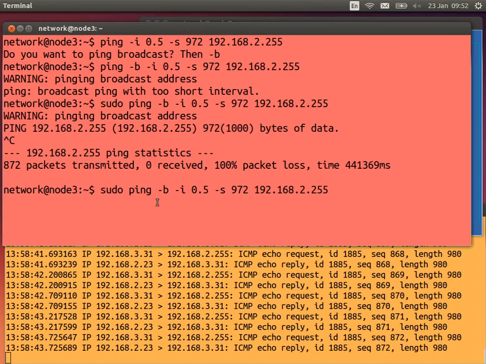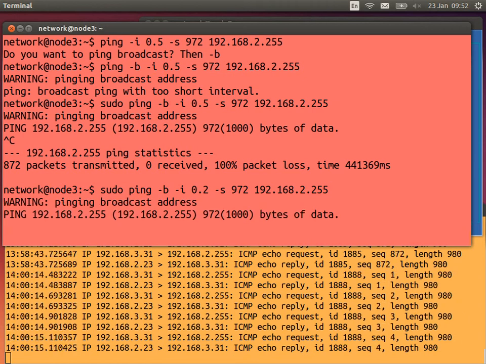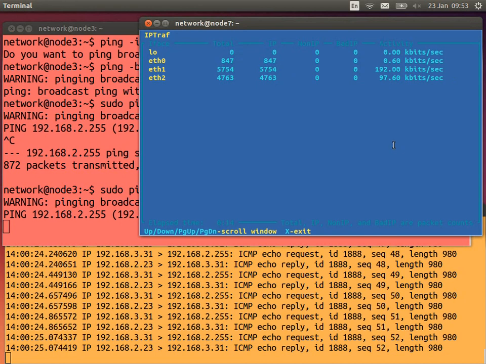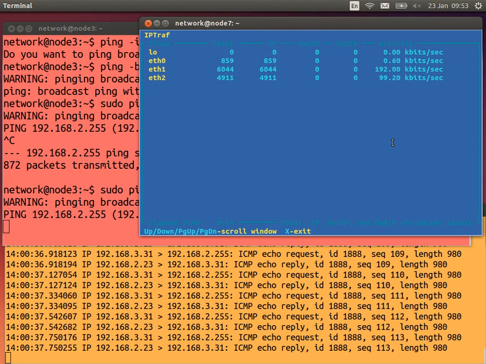That is, the interval is 0.2. Okay, 5 pings per second. Send to the broadcast address. All right, just on node 5, its receiving should be 5 per second. What about node 7? ETH1 is coming into node 7. Remember, each one sending at 40 kilobits per second. We actually have 5 coming in, around 200 kilobits per second coming in.